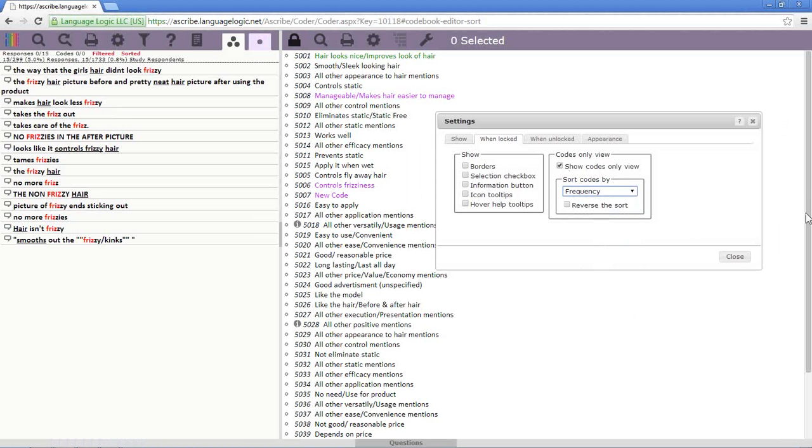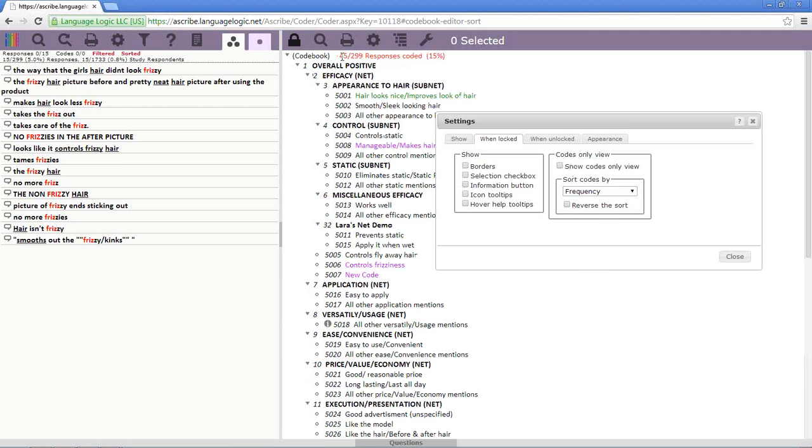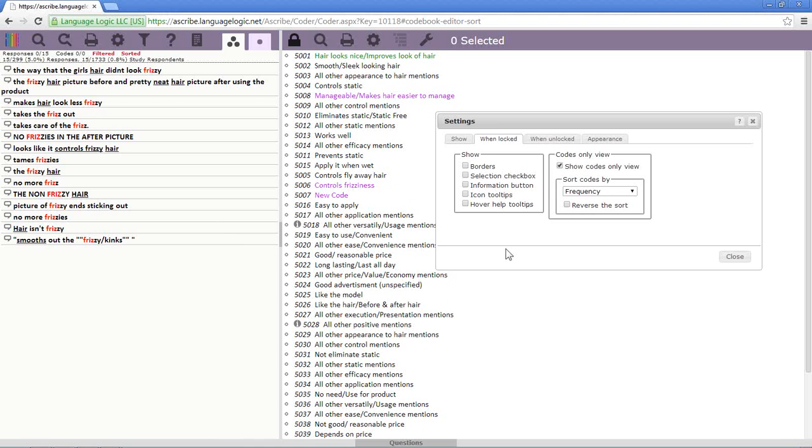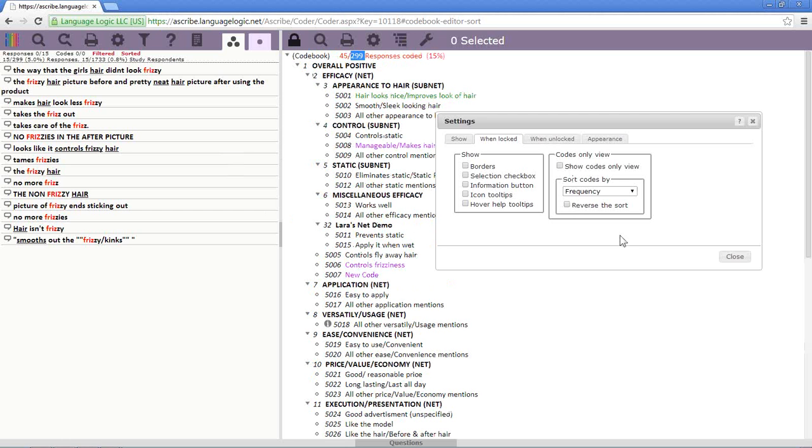When we're in Show Codes Only view, the node at the top that shows us how many responses have been coded out of our total base does not display. So just note that. That's been a common support question, because this does stick. If I turn this on and leave and come back in tomorrow, no matter which question I go to, this view will be in play. So I need to click that again to bring my nets back.